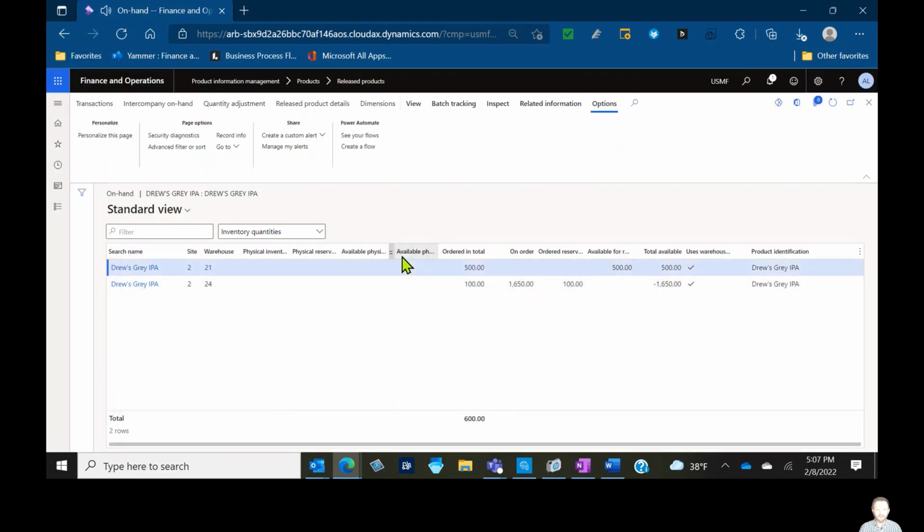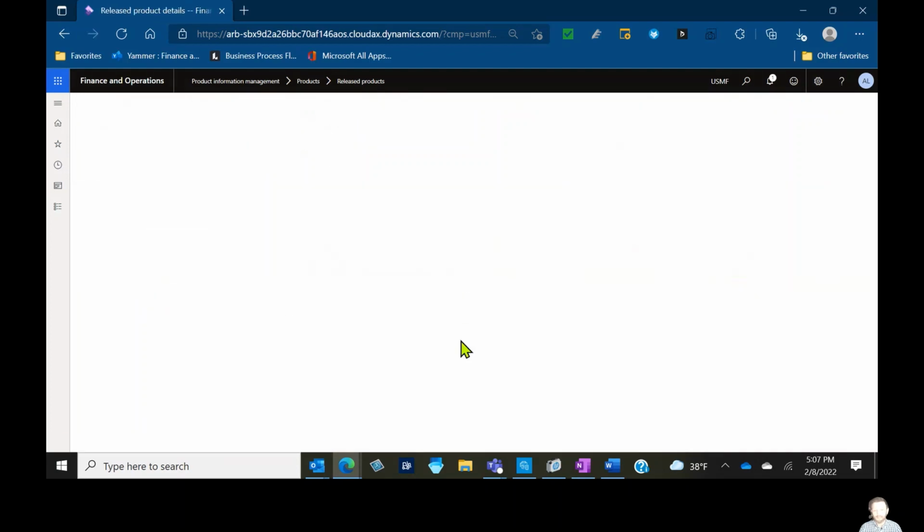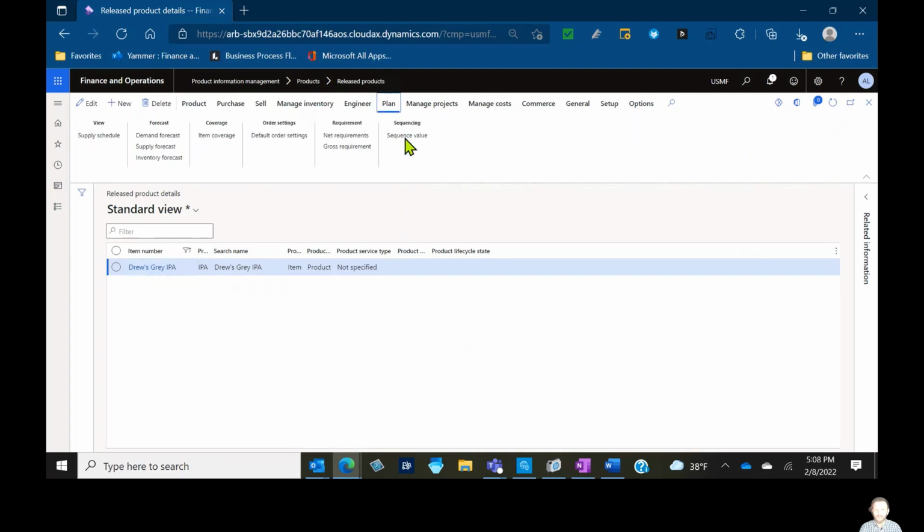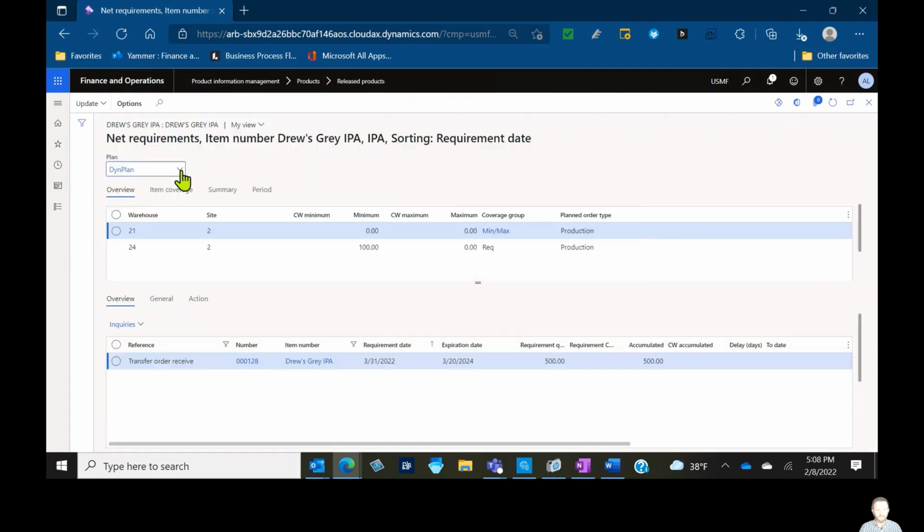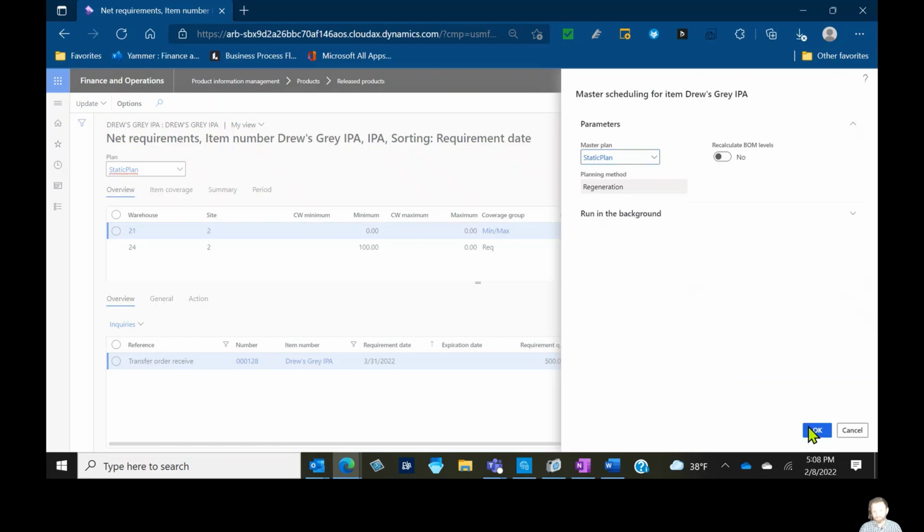We now see there is no physical inventory available, but I've got lots on order. I still have lots of demand. So what does that mean from a planning aspect if I go to my net requirements? We're going to choose our static plan that we've been working with in the previous demo, and we're going to rerun master planning.